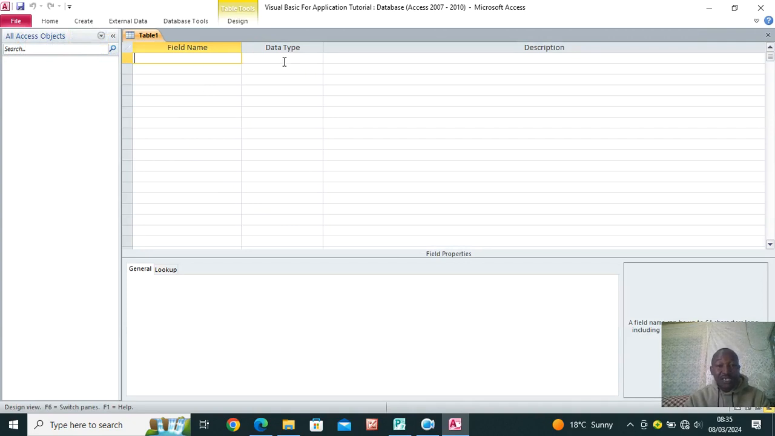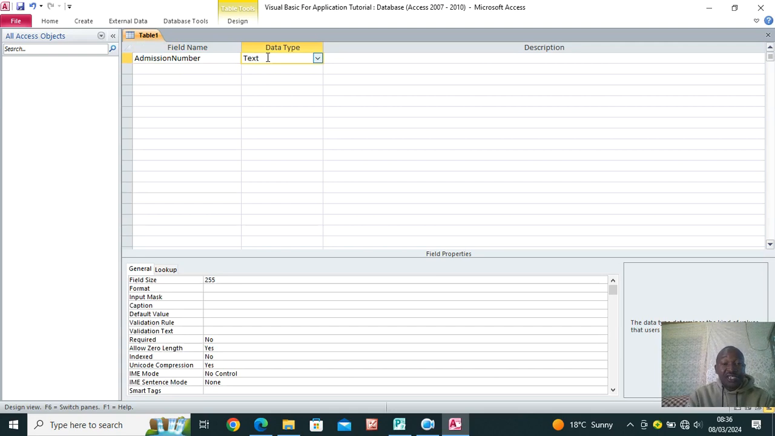Usually have the field name, data type, and description. And for the case, description is optional. So here, we can just start by creating admission number, the admission number of the student. Remember, during programming, you'll notice that as we go to VBA side, it is important to avoid space. So you can see admission number, I'm trying to avoid space. So here, data type can be text. Then right click, set the primary key.